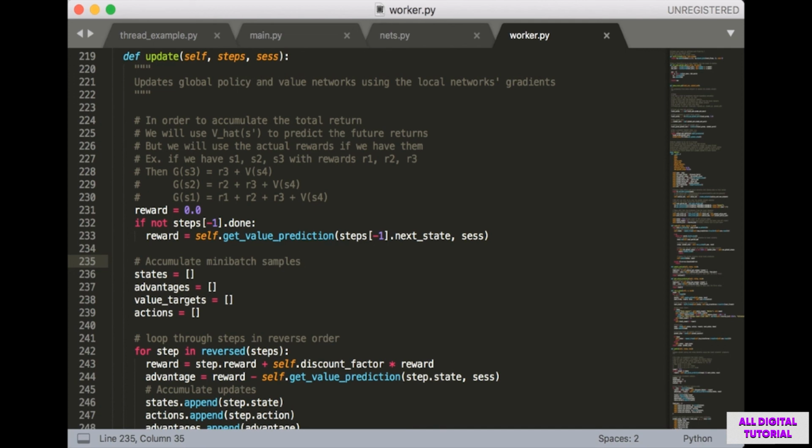So in other words, we only need to make a prediction for the very last state value. Of course, if the last state is a terminal state, then the value is 0, so we set the initial reward variable to 0. Otherwise, we set it to the value of the final next state.